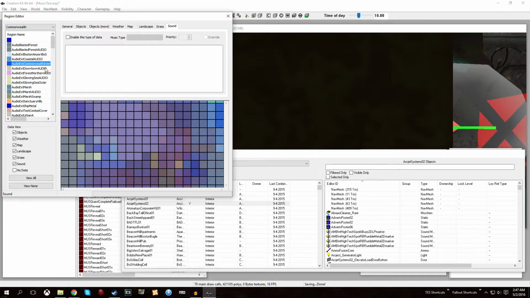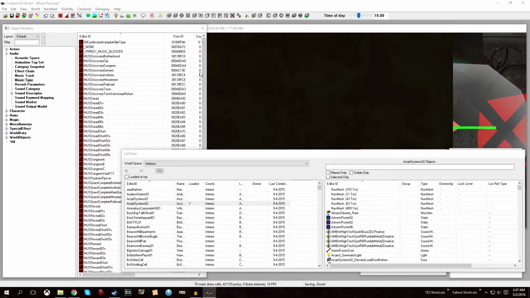Now, some don't actually have the ability to select music type. You can enable this type of data, but I would recommend not doing that. You should be able to alter all of the music for each region without messing with things that aren't already enabled. As you can see here, I have a lot of selections. And that is pretty much it.